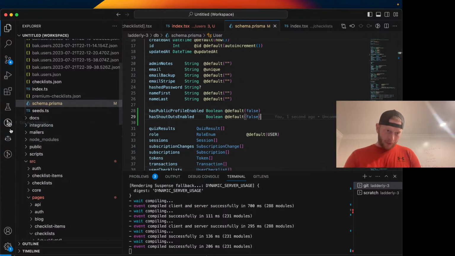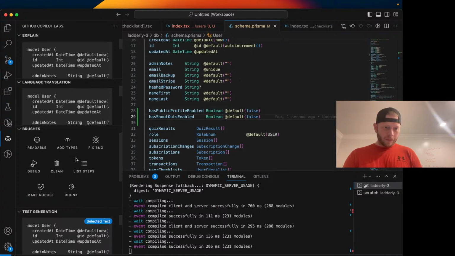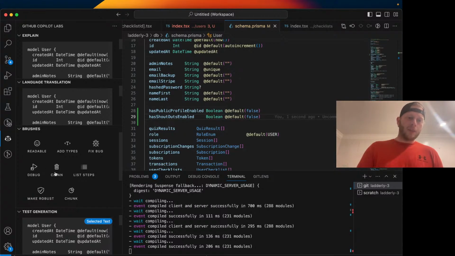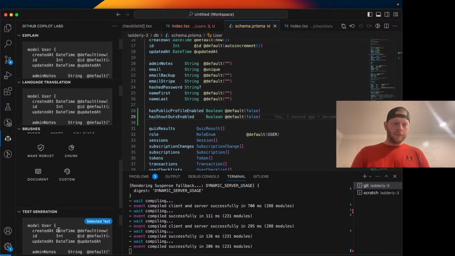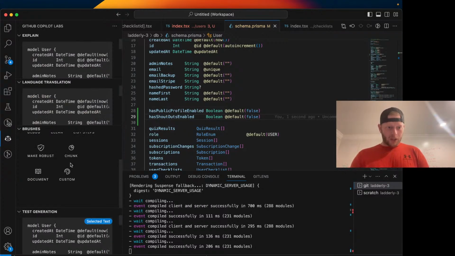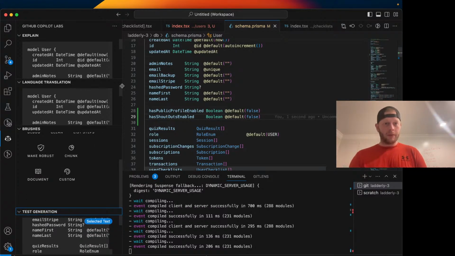Yep, I got Copilot enabled right here. This is the labs. So they have the paint brushes. Where are the brushes? Oh, these are all brushes. So these things are kind of cool. I haven't used the test generation. I'd like to, but I haven't really had a use case for it yet. Yeah, I don't see the chat either. Maybe I need to update my version or something. I don't know.